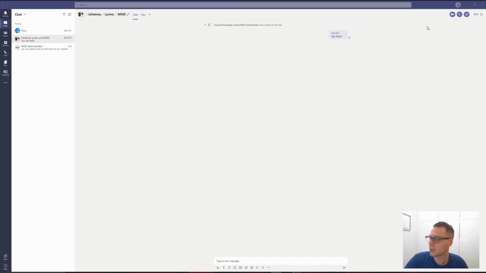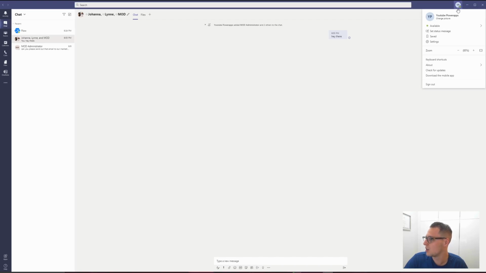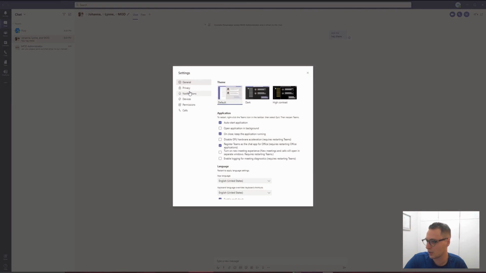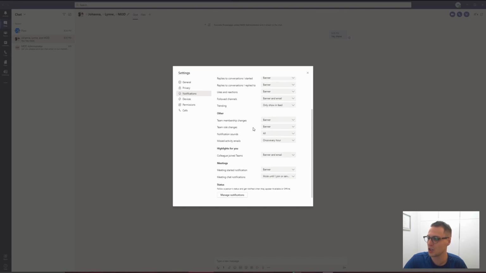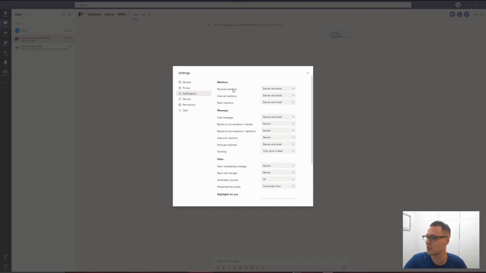But today we're going to be looking at notifications. So what I've done is I've fired up the desktop app for Microsoft Teams. If you click on your user profile, you'll notice that there's a drop down, and if you click on settings and go to notifications, there's a bunch of settings here where you can change different notifications for different items.